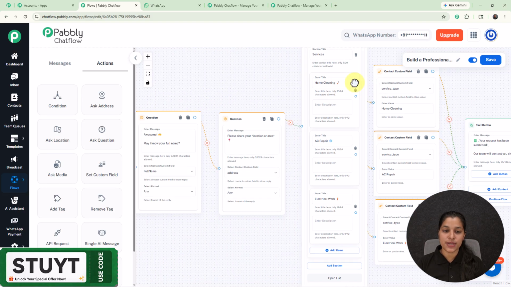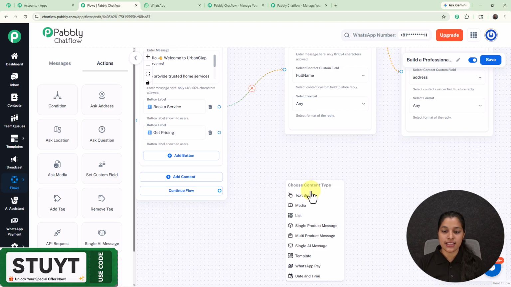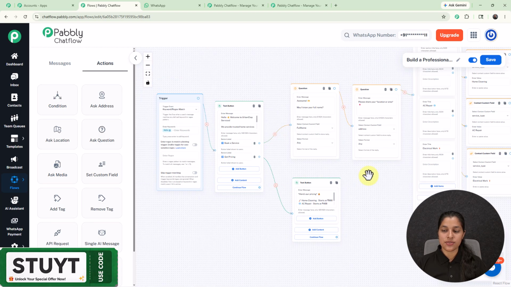Now let's move on towards my second button, that is get pricing. So I'm going to provide the pricing in the text button node again. So here I have provided the pricing. So with this we are done with our flow.